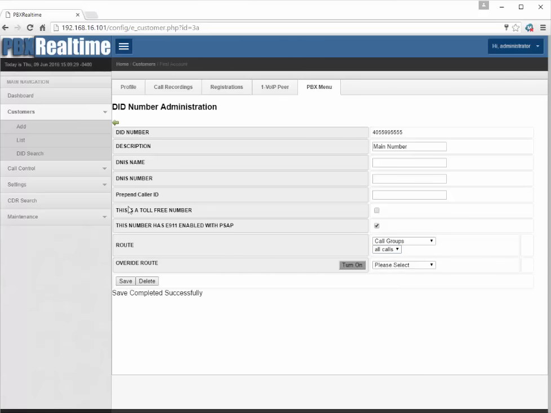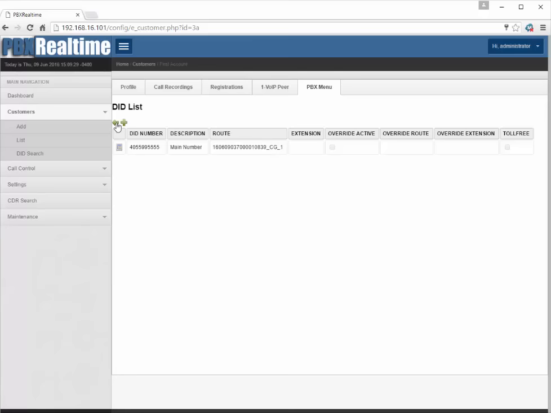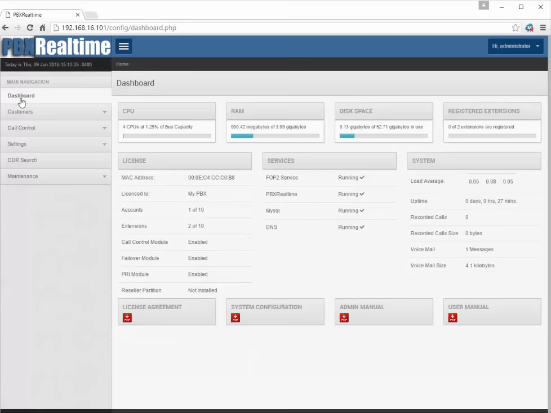That's it. We now have a system completed with its first account. The account has a phone number that will forward to a call group, and the call group will ring the 2 extensions that we created.